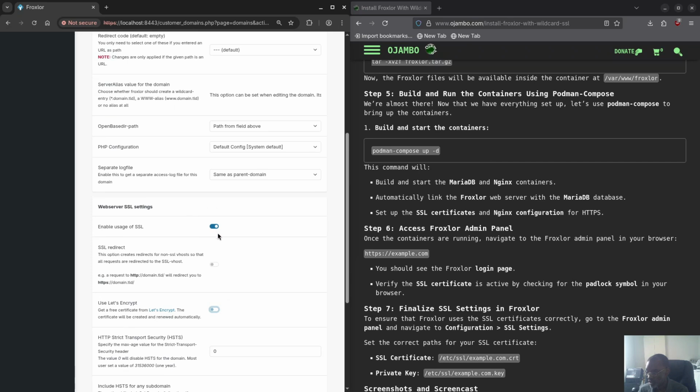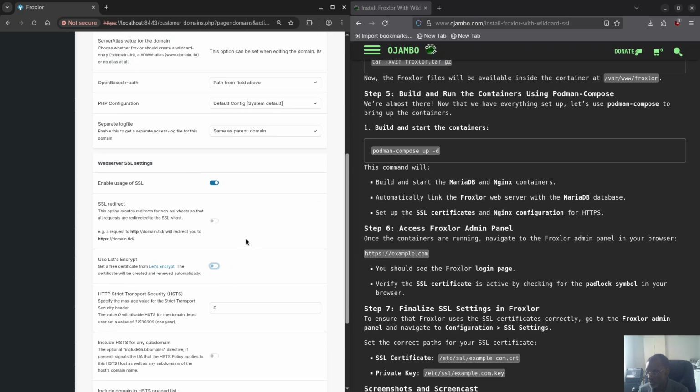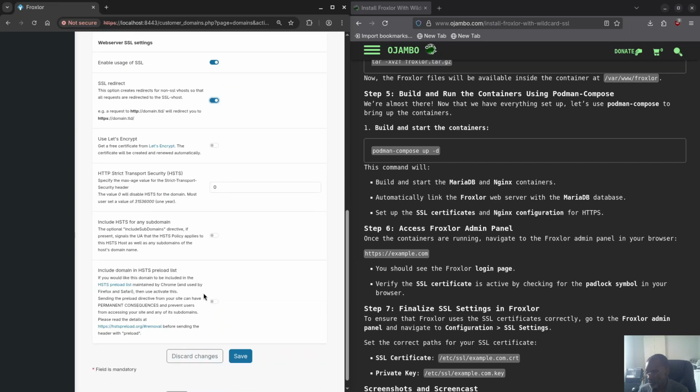Once you enable the SSL, it will ask you if you want to use Let's Encrypt or one that you purchased yourself. And you can also do an SSL redirect by default. So that's all up to you. Then you hit save.